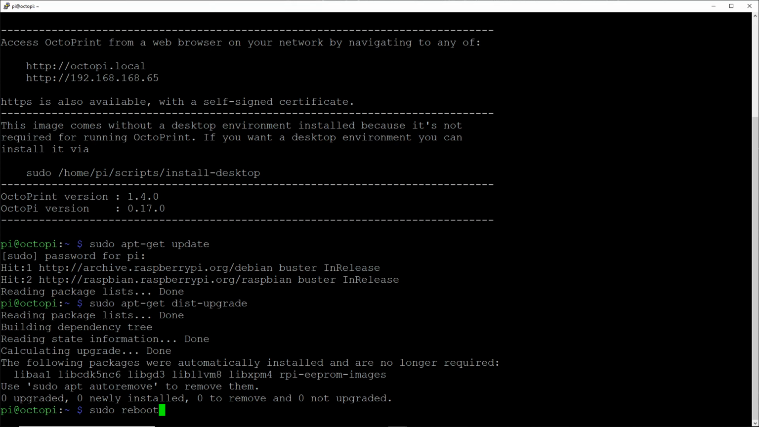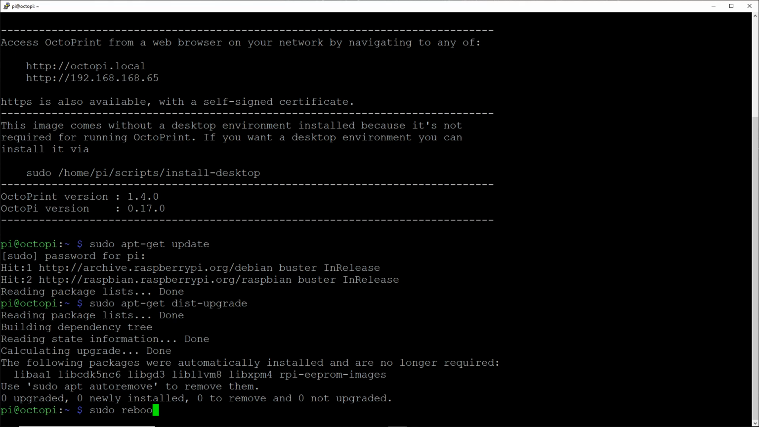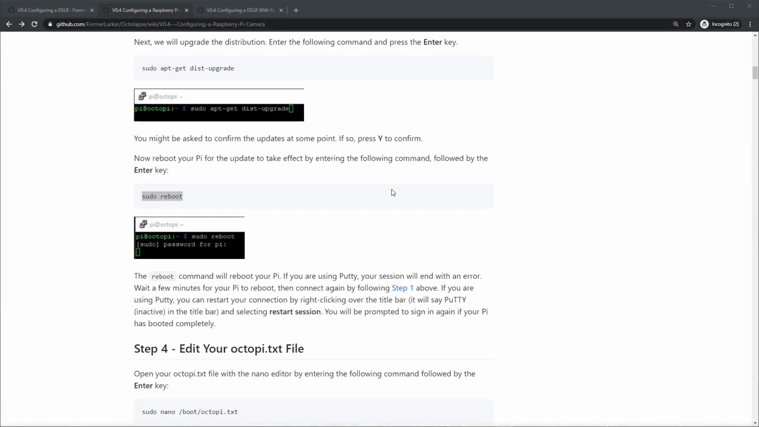You have to open a new window to reconnect, or you can right click on it and I think there will be a restart session option if it disconnects. But I'm not going to actually reboot because that takes too long. So let me clear. Let's just assume that I rebooted and now I'm finally reconnected to my Pi. Let's go back to the wiki.